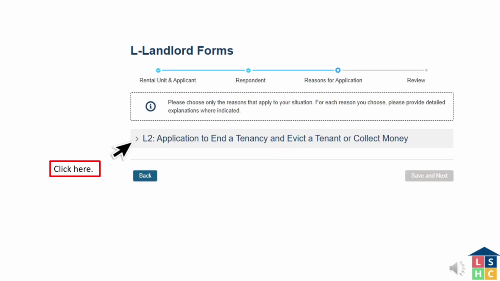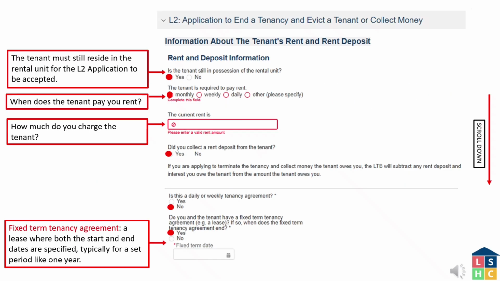Click on L2, Application to End a Tenancy and Evict a Tenant or Collect Money, and a drop-down page of what is required to be filled out will open. In this section, you will have to provide how much rent is paid, when it is due, or if it is a fixed term or not. Please note that in order for the L2 application to be accepted, the tenant must still reside in the rental unit.